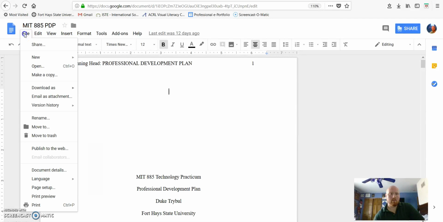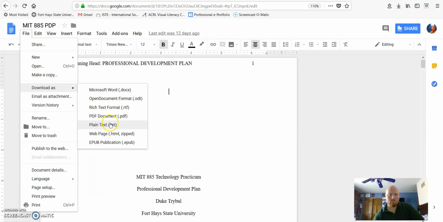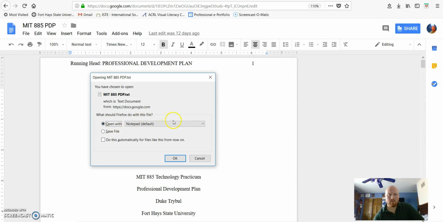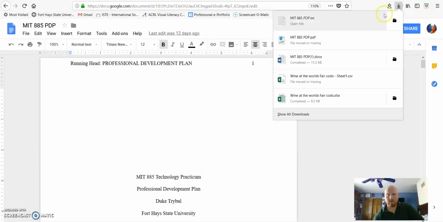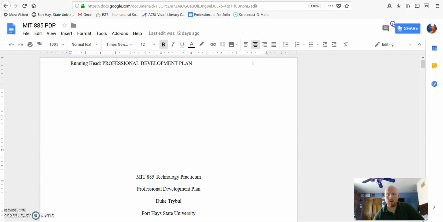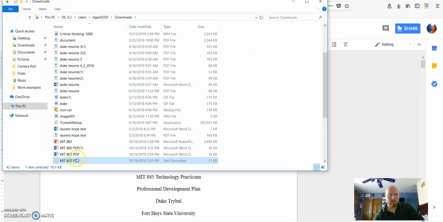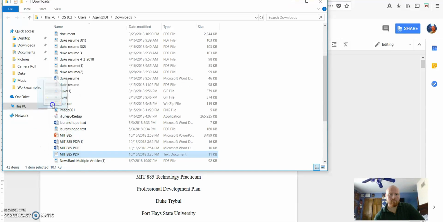And then File, and just so I can show you, plain text. For those of you who don't have Microsoft Word, save file, OK. It's available here, and then you can move this to the same folder.